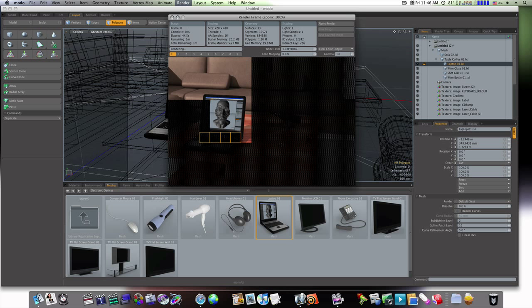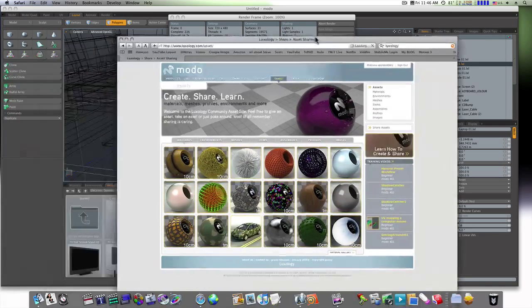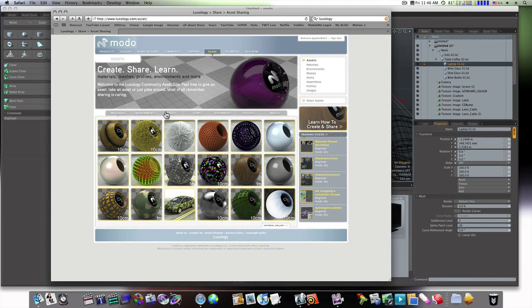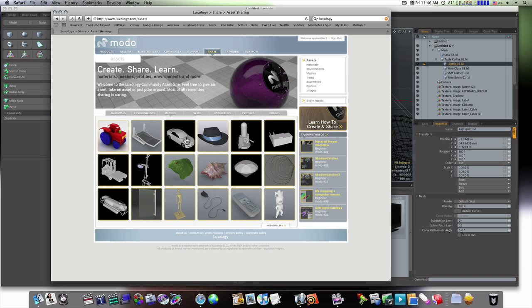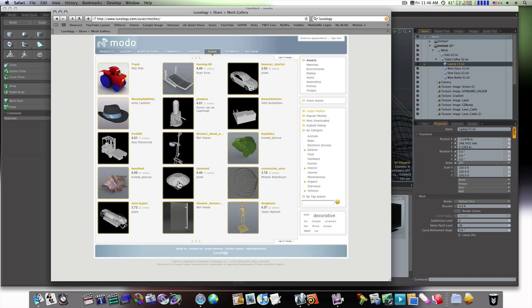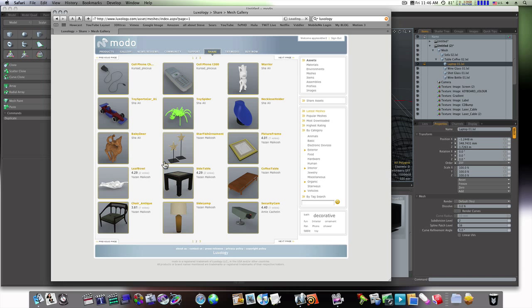On the Modo website, let me pull it up here. If you go to your sharing tab here on the Modo website, you can see we have materials, environments, meshes. All these you can download. Cars, all these are free. Here's the gallery. There's 3 pages so far, and people are uploading every day. And it's as simple as just going in there and clicking on it and downloading it.